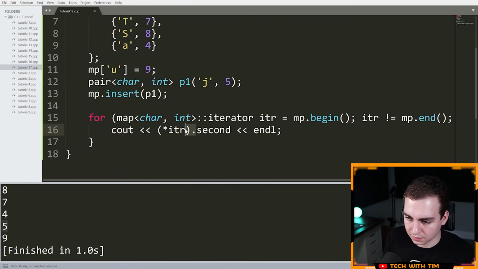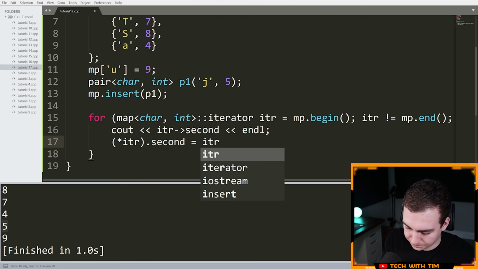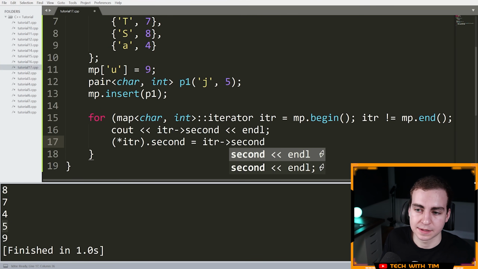Now, there is something that's a little bit shorter than doing this. We can actually write arrow second. What this arrow does is exactly what I just wrote. The arrow is equivalent to dereferencing itr and then doing dot second. So this is completely equal to itr arrow second. It's kind of a shorthand notation just to make things a little bit faster.